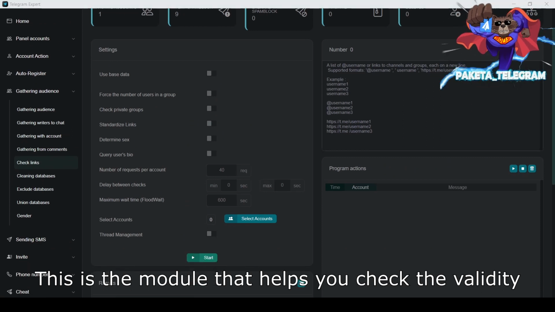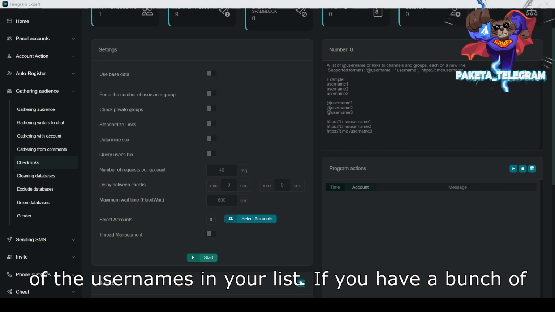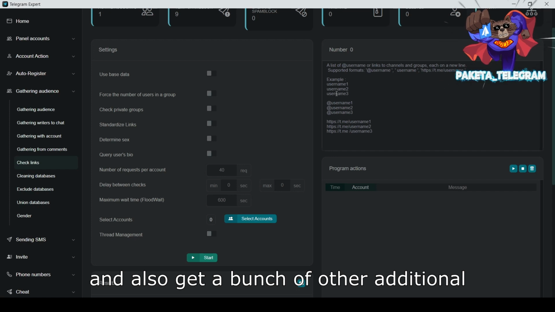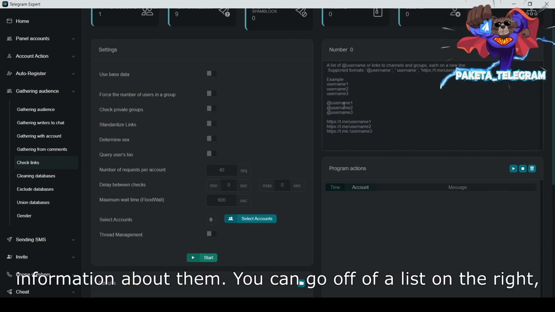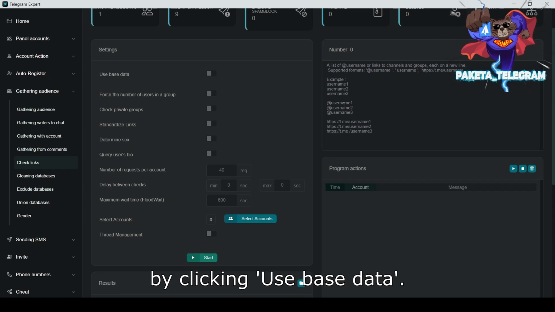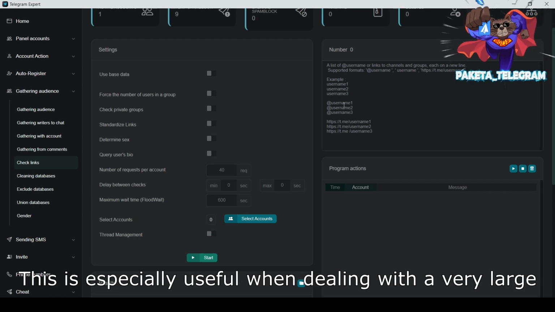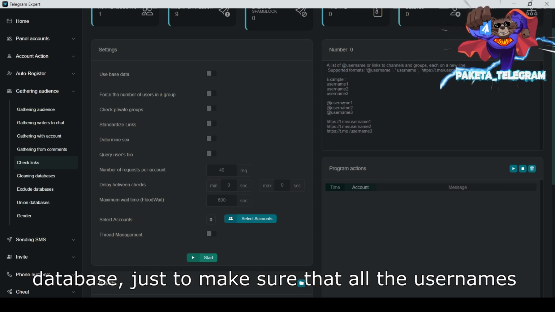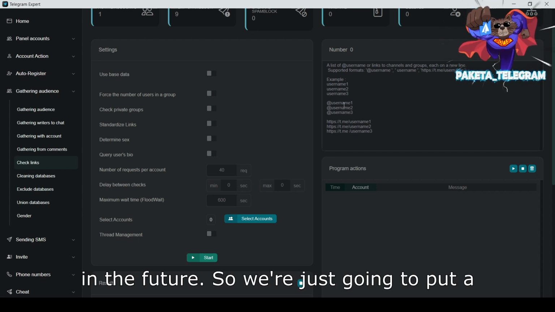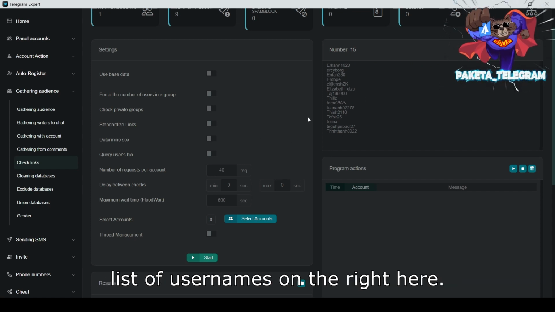This is the module that helps you check the validity of the usernames in your list. If you have a bunch of usernames in a list, you can check whether they are valid and also get a bunch of other additional information about them. You can go off of a list on the right, or you can use an existing database by clicking Use Base Data. This is especially useful when dealing with a very large database, just to make sure that all the usernames on that list are valid and you can work with them in the future. So we're just going to put a list of usernames on the right here.